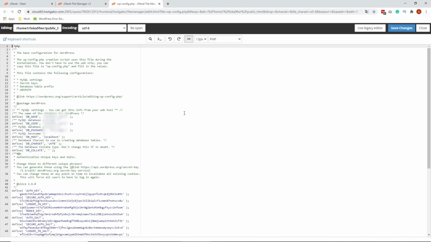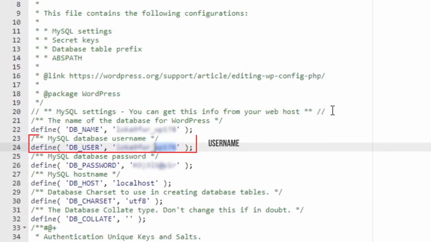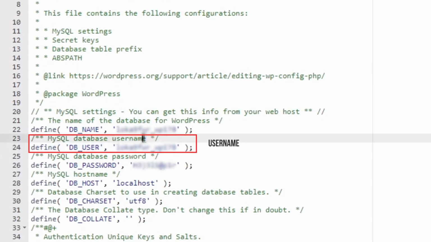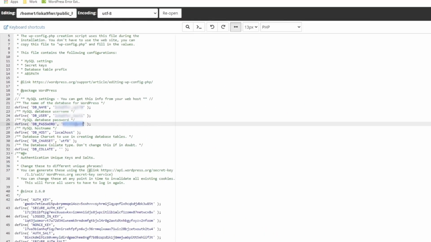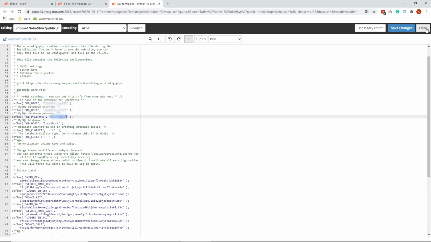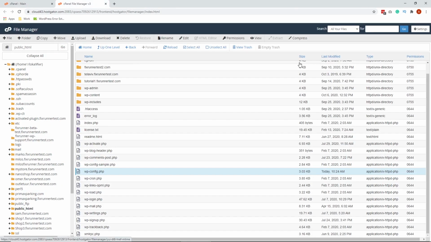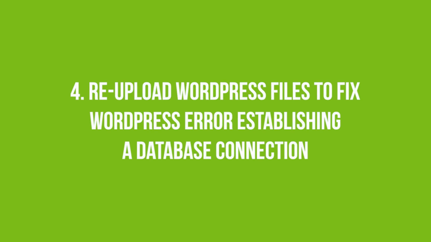In the username section, replace the right side with the new DB username you just created. Ensure you do not alter the quotes or anything else. In the password section, replace the right side with the password for the DB user you just created. After you do all that, next, click Save Changes. Now I did not change my username and password here because I do not actually have this error, so I'm just going to hit Close. But if you have this error, make sure you follow this. Finally, reload your site and see if the error is fixed.